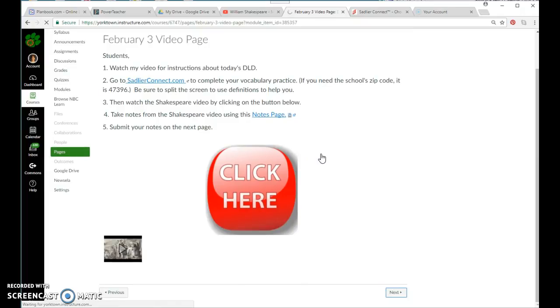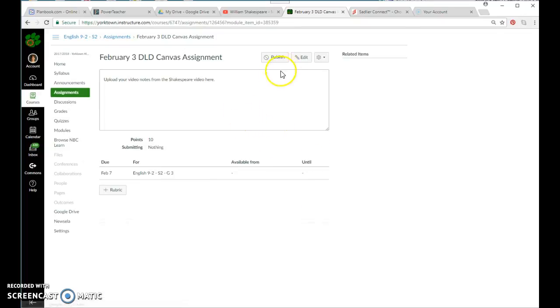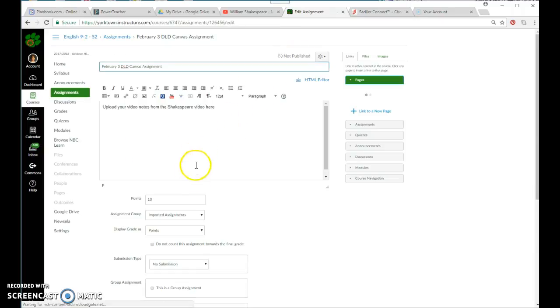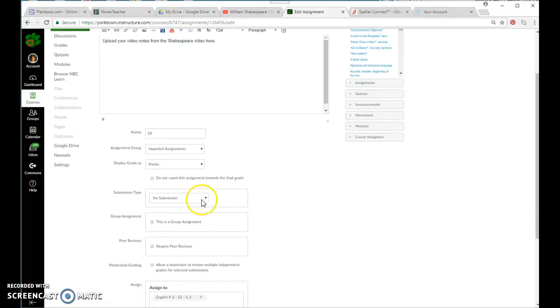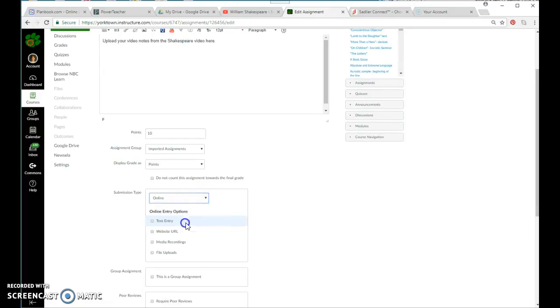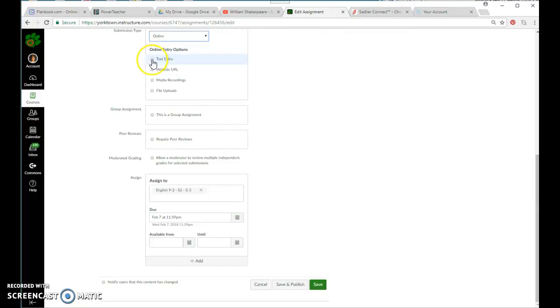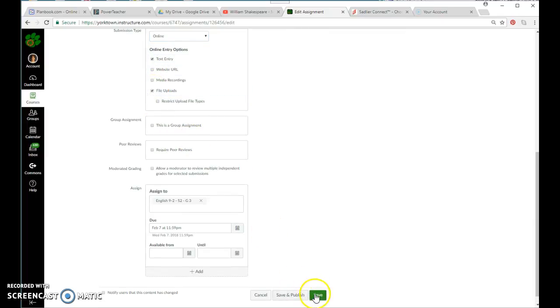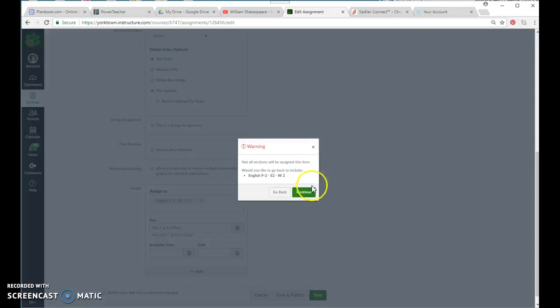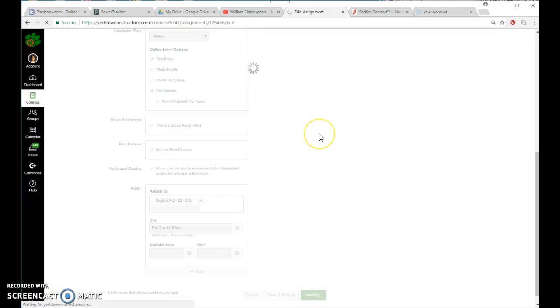And the next page is where you will submit those notes that you've just taken, and there it goes. So this is the assignment. You are submitting, you are uploading your notes, so you should be able to do that and be all set to go. And that's all you have to do for your DLD.